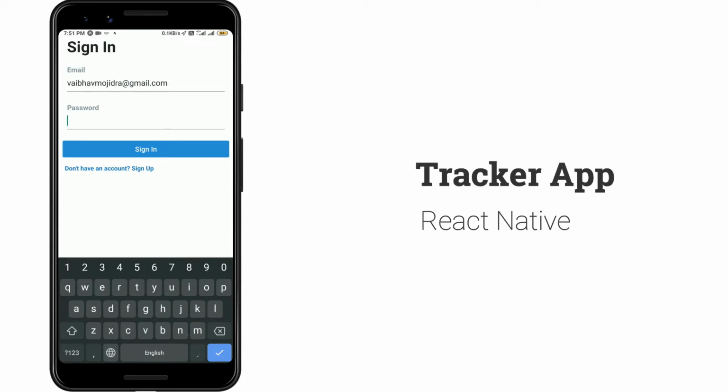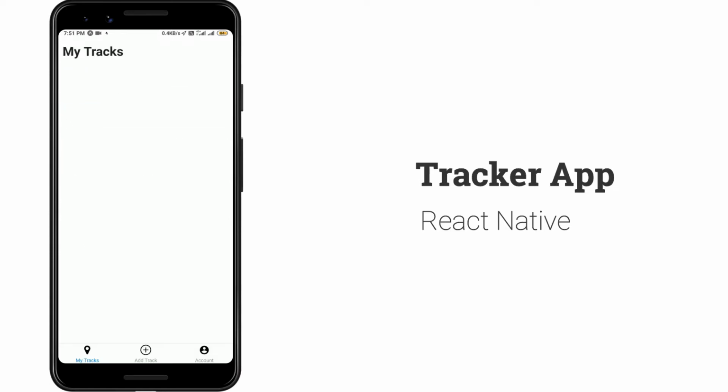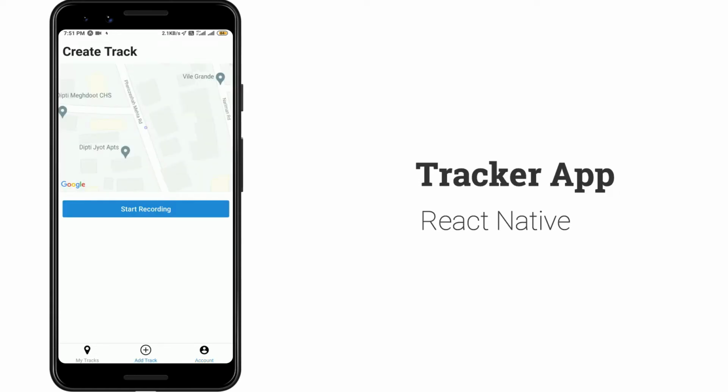So here I'm entering the password. Yep. So as you can see, there are no tracks recorded yet, but now I'm going to record a track, and this is for sign out, just a simple page. And you can see it's showing me my location, so it will keep updating in seconds.